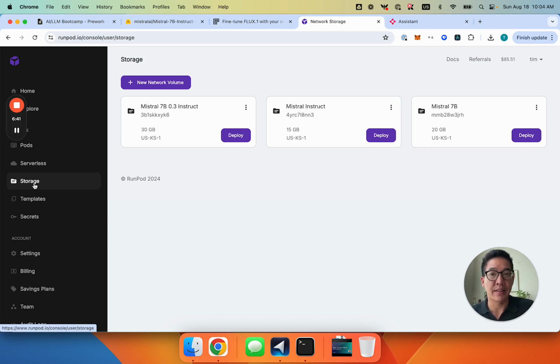But the benefit of having storage set up as an attachment is that, because these are serverless instances, they're coming and going, and so if you don't have this network storage attached to it, it has to re-download the model weights each time. And so it's really going to slow down your startup time if you don't have this. So we're going to create a new network volume.